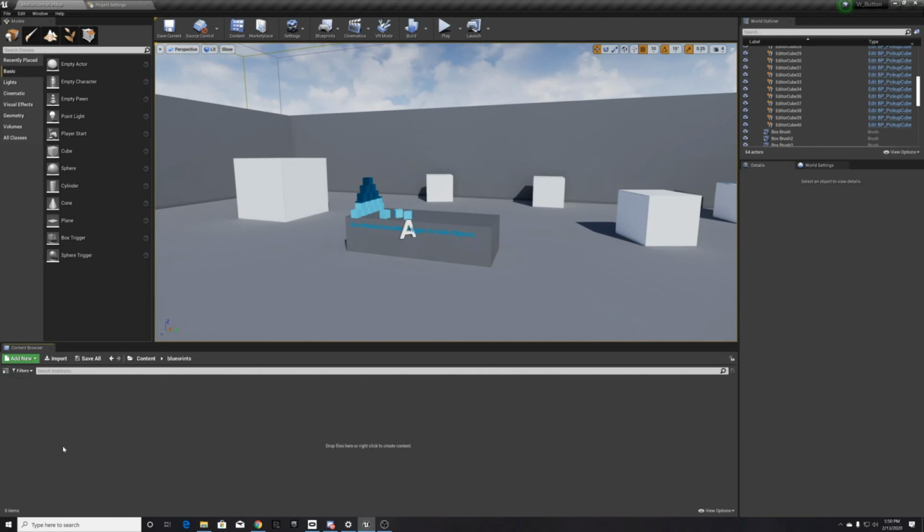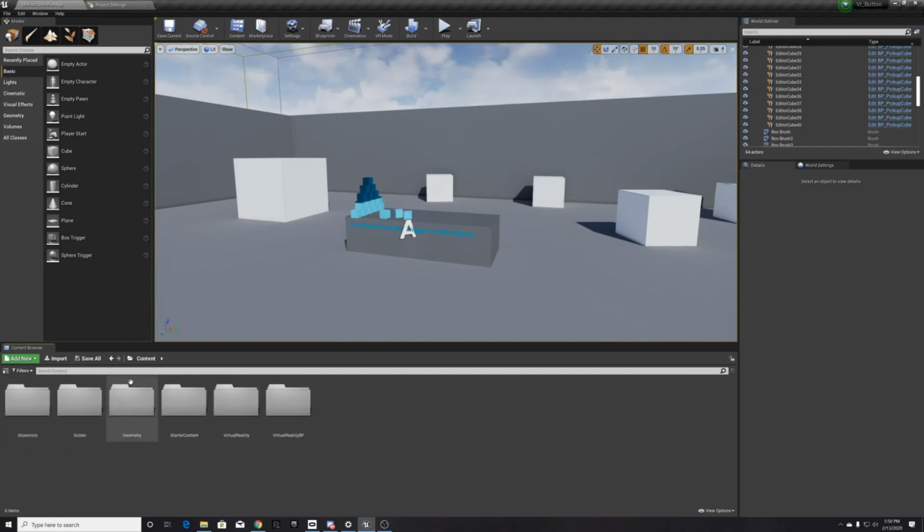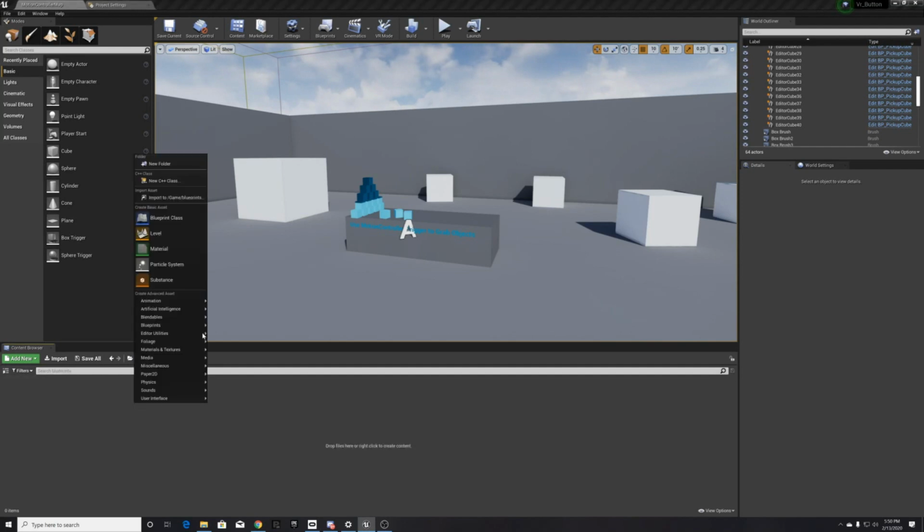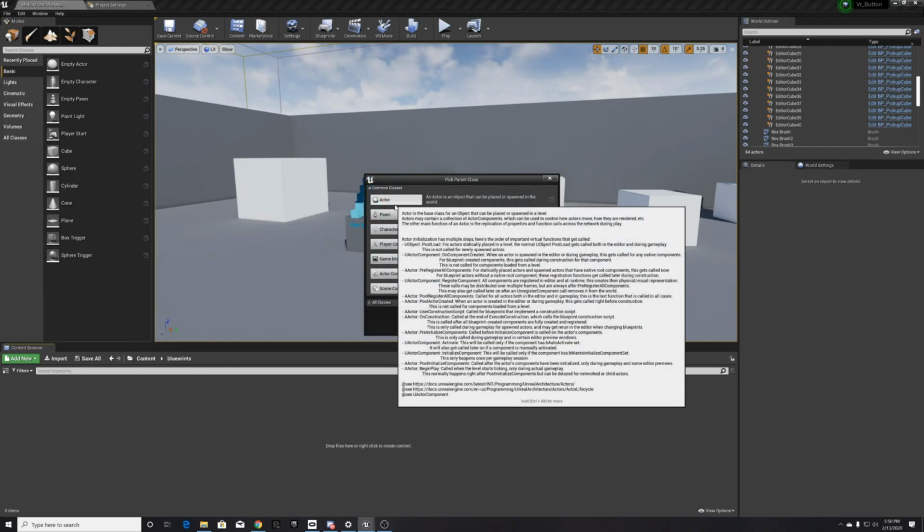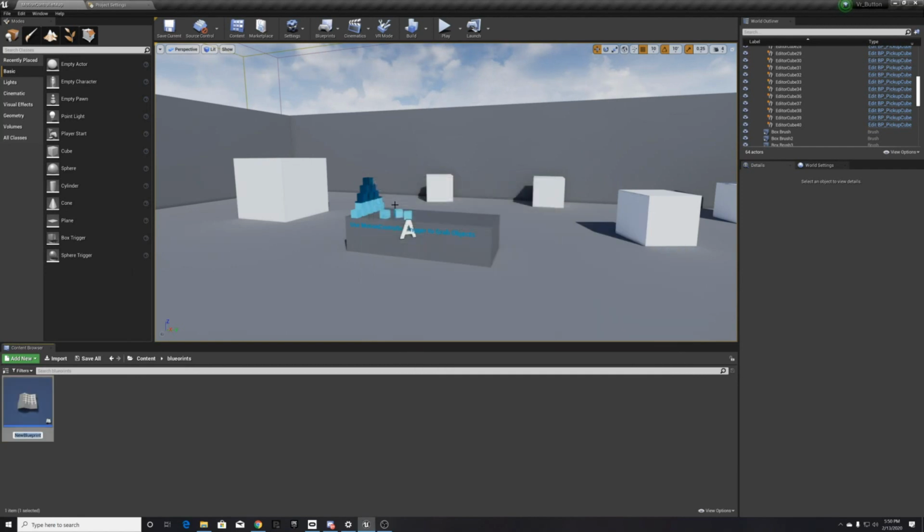Now let's open up our blueprints folder, and now that we got our blueprints folder, let's double click on it. Right click, blueprint class, and let's go to our actor. Now let's type in BP underscore button. This will be the button of the thing. Probably spelled that wrong. Yes, I did.